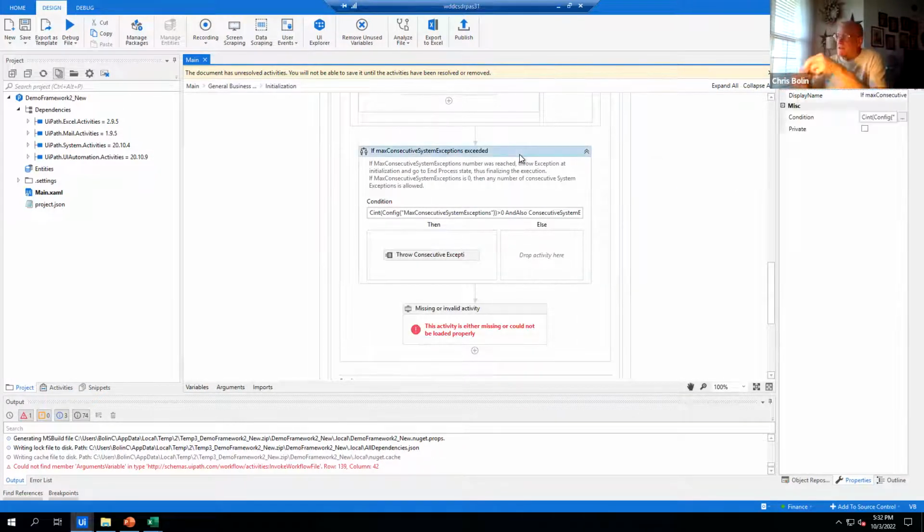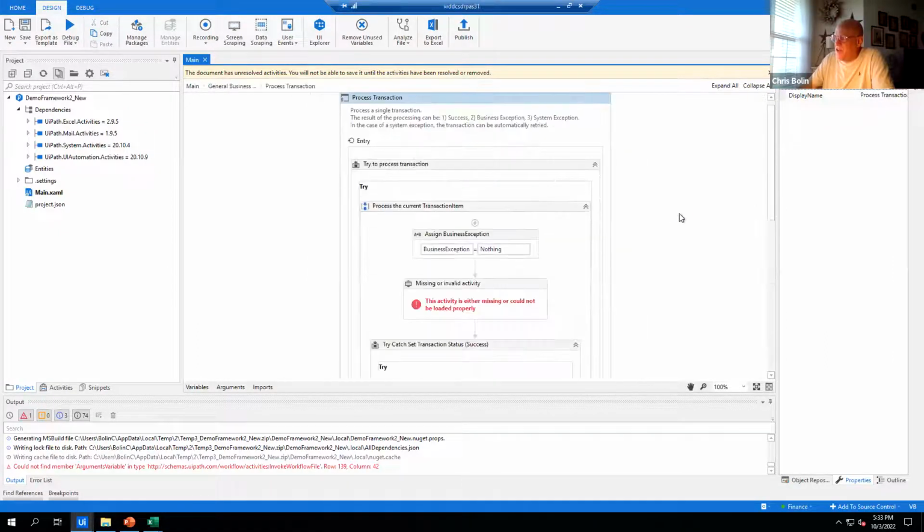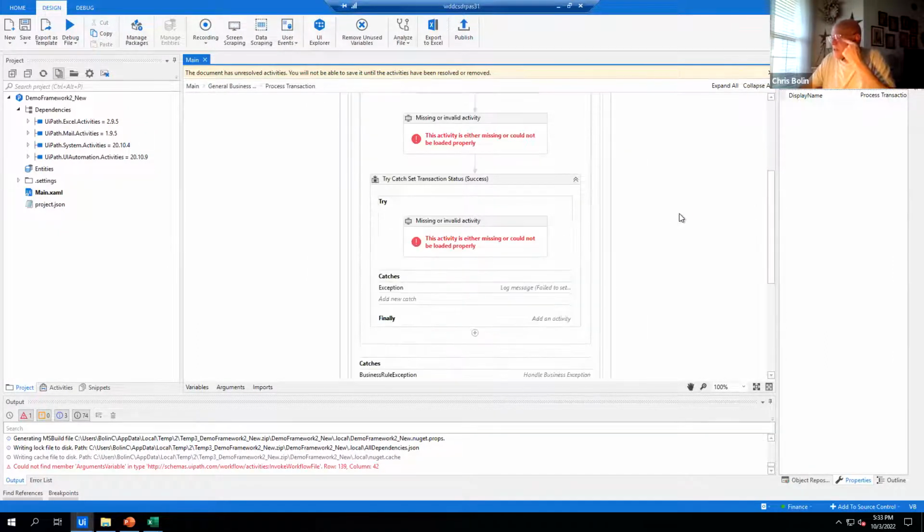This is how your maximum consecutive system exceptions is handled. It's handled through this if statement here, and it's going to throw a consecutive system exceptions error, and it's going to end your automation. It's going to go to the end state and you're going to be done. Okay. That's where that's handled in this new REFramework. I can't show you much else because of my versioning, but I think one of the other changes you're going to find, I think we can see it here.